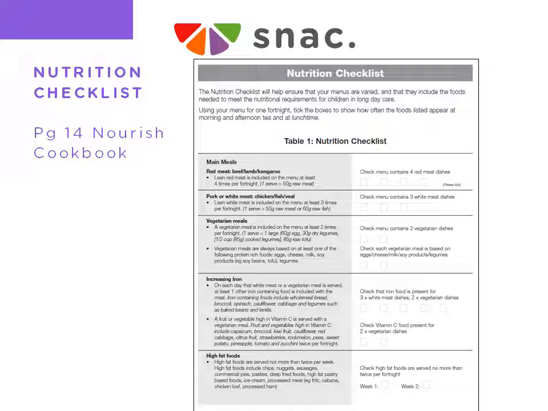So with the red meat, we need to offer red meat dishes at least 4 times a fortnight. We need to offer pork or white meat, so chicken, fish or veal, 3 times a fortnight. Vegetarian meals need to be offered twice a fortnight, and they should always be based on a protein-rich food such as eggs, soy or legumes.